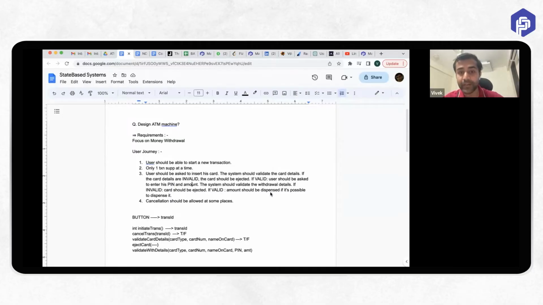And if the validation has failed, if let's say the PIN is invalid, or the amount that you have asked for is too much, or you entered a negative amount, you just wanted to play around with the system, whatever it is, then the card should be ejected. Okay. And if everything was valid, then the amount should be dispensed. Once the amount has been dispensed, you collect the amount, and after you collect the amount, your card should be ejected, and then the job is done. So this is the basic user journey right now.